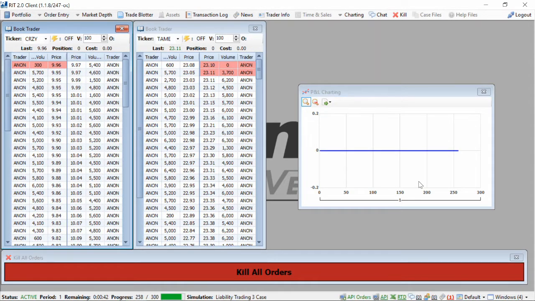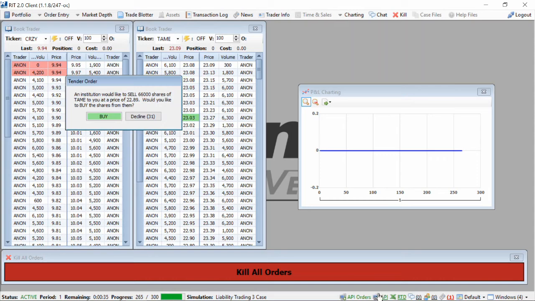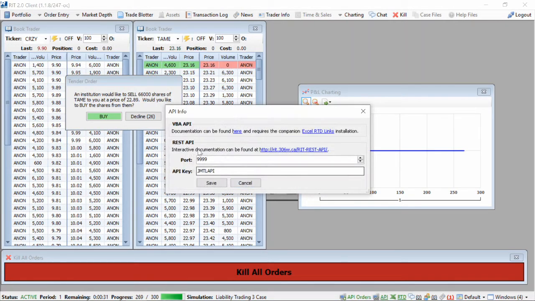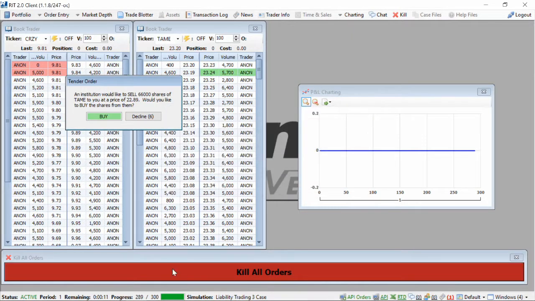So first thing you'll need is to have the RIT client and make sure that you have the API enabled. For this, you'll look at the very bottom, you'll have API and API orders. Make sure that both of those are green. If you click on API, you'll have this menu that will pop out, and you need to have a port, which is usually just 9,999, and an API key, which is basically your password. It's usually a very random string of characters, but I've changed it to GMTL API so that it's more simple for us to understand. And then we can save it.